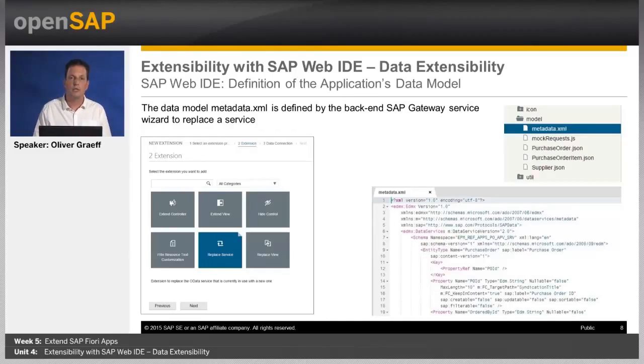If you assume that the change of the OData service did not yet happen, maybe it's another developer working on that, how could you still proceed developing or extending your Fiori application, but not having to rely on a backend service which is available? That is possible. Just as we did in the past, you can work with the local mock data, also if you change the data model.